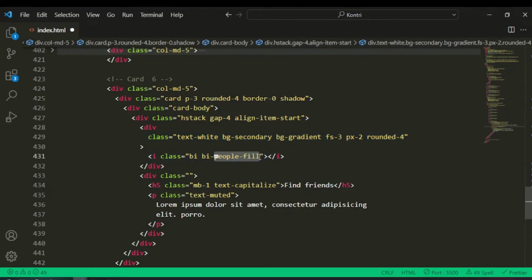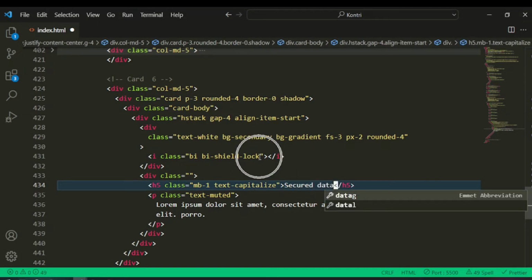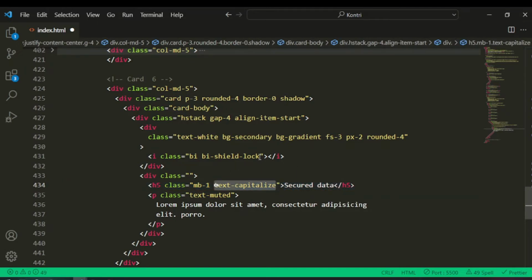Then we change the icon to bi-shield-lock. Okay, so this will give us that shield lock icon. Then we change the text here and say the text will be defined now as secured data. Remember, we use this text capitalized, so no worry.